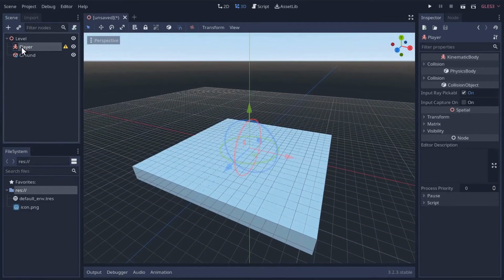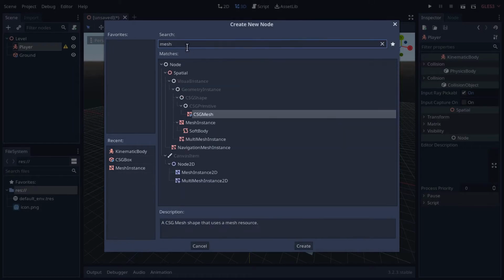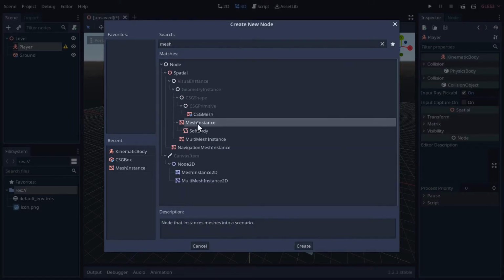So let's, with the player selected, I'm going to right click it and add a child node. And this time we're going to add a mesh instance. Now remember, since we're working in 3D now, you want to stick with the pink nodes.